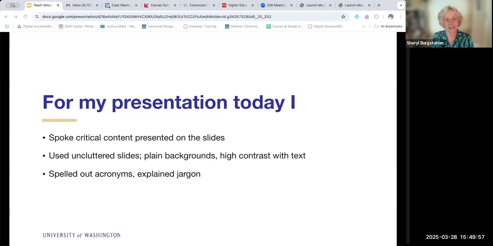I've used uncluttered slides, pretty uncluttered, plain backgrounds. Don't have those fussy backgrounds that really distract people who have some learning disabilities, but also people who have low vision. Make high contrast with the text. Spell out acronyms, like universal design. I didn't have a lot of acronyms today, but make sure you spell it out, particularly if you're going to use that acronym after that when you're speaking. And explain any jargon. And so I did that today.